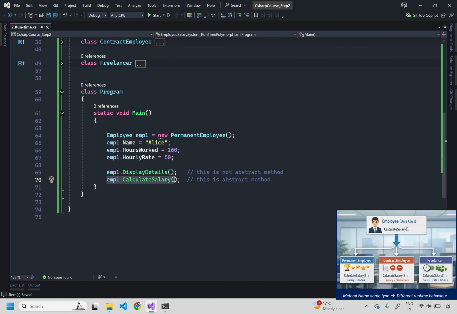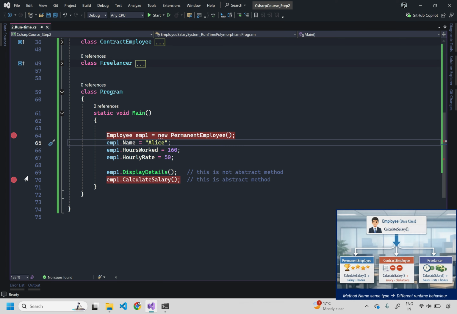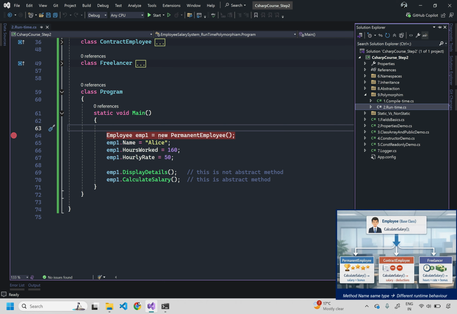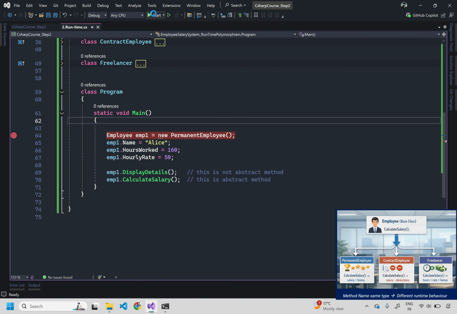With this abstract method, just concentrate on the runtime: what will be the instance of employee one? As of now, I mean the reference, if I mouse over employee one, it is referring to the employee. So now I'm putting the breakpoint at line number 64, and 70. Anywhere you want to put the breakpoint, line number 64 is fine. Now let's set the startup object for this runtime class and start the program.